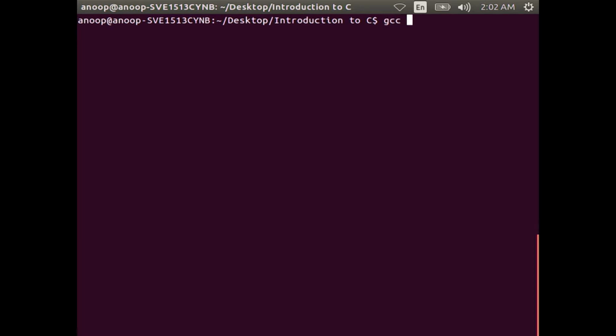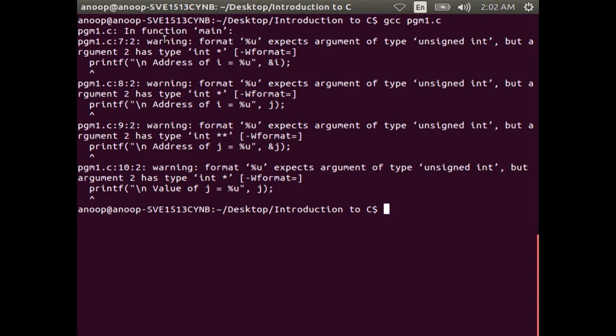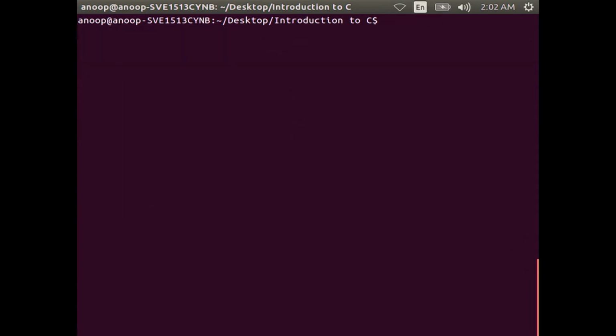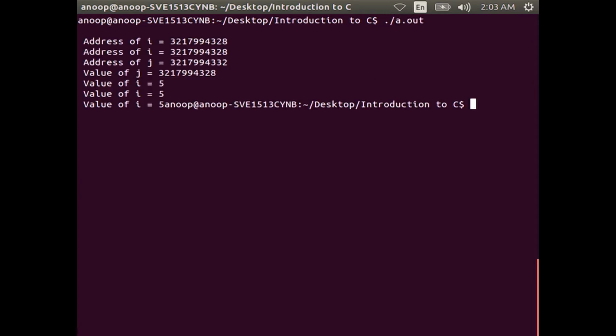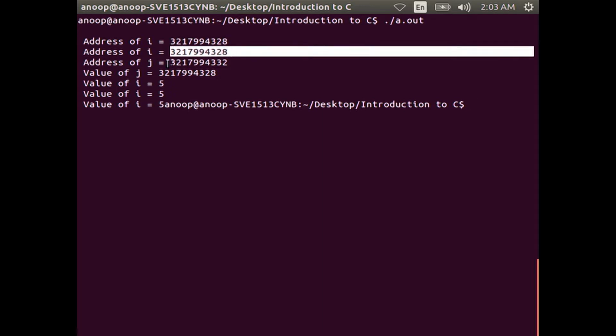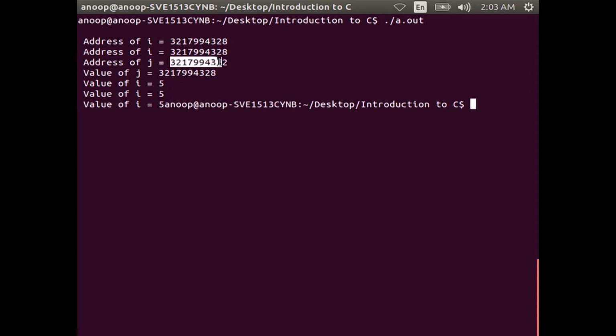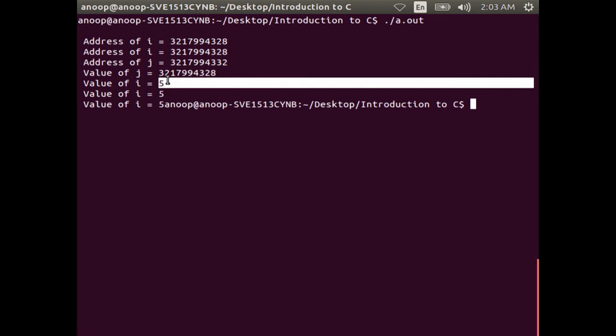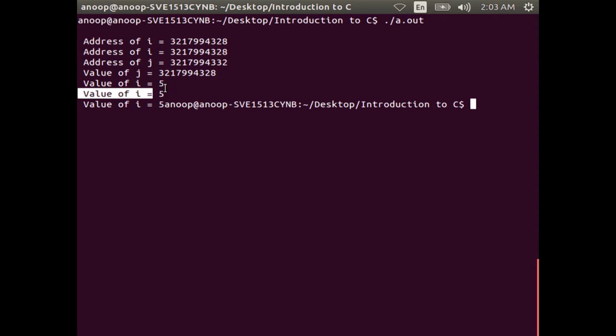Now we will compile this program and execute it and see the results. Now you can see the output, address of i equal to that address of the memory location. This number may vary for different execution of the program. You can see the address of i, that is a memory location number, and address of j you can see another number, and value of j equal to the number and value of i equal to 5 and value of i equal to 5 and value of i equal to 5.